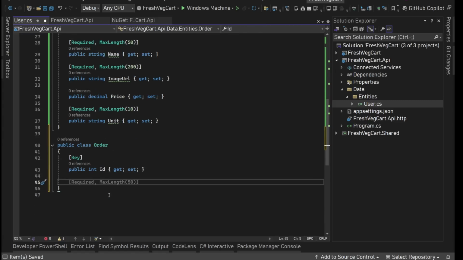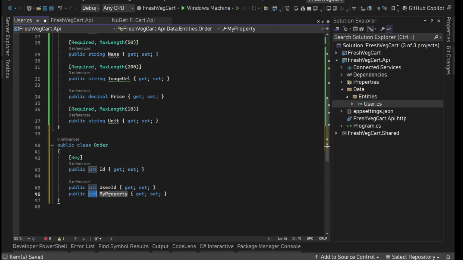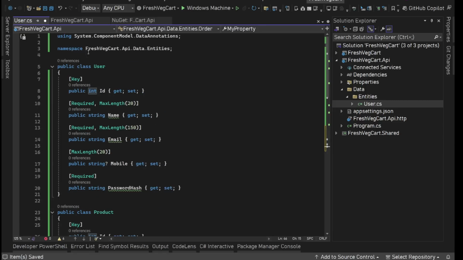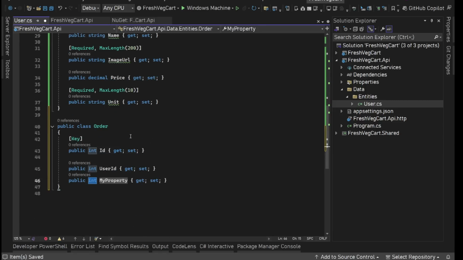Then here, who is the user who is placing this order? The user ID. This is actually required. So we are okay. And here we'll have a navigation property with this order. This user ID will belong to this user entity. Let's set up this thing.